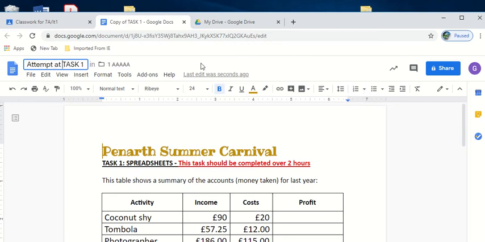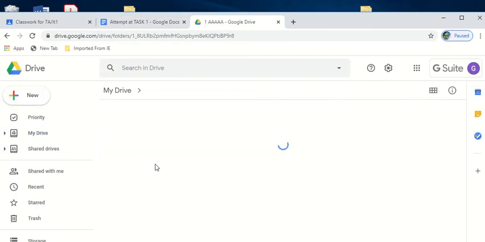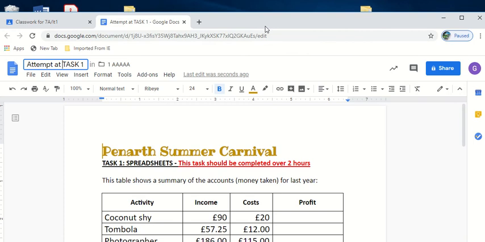Attempted Task 1. You don't have to put your name on it, because when you share it with me using share, it's going to tell me who's sent it in any case. If I look at my drive, you can see there's my folder 1AA, and in there there'll be one file, which is the attempted task one that I've just made, and it tells me the time. Okay, so that's how I'm saving my work there.